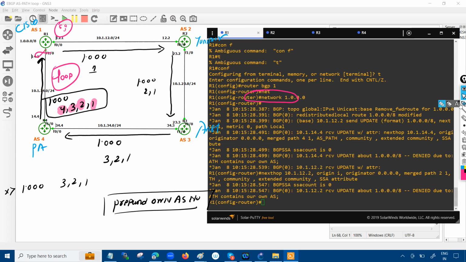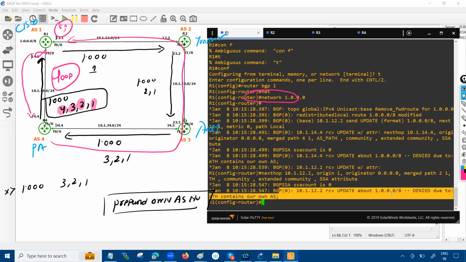You may have a question: what about this side? Because R1 also has a neighborship with router 4, so they will also advertise this route from this side, and it comes over here. Again, you can see the same behavior. So this is how, guys, E-BGP prevents loops with the help of AS path information, right?